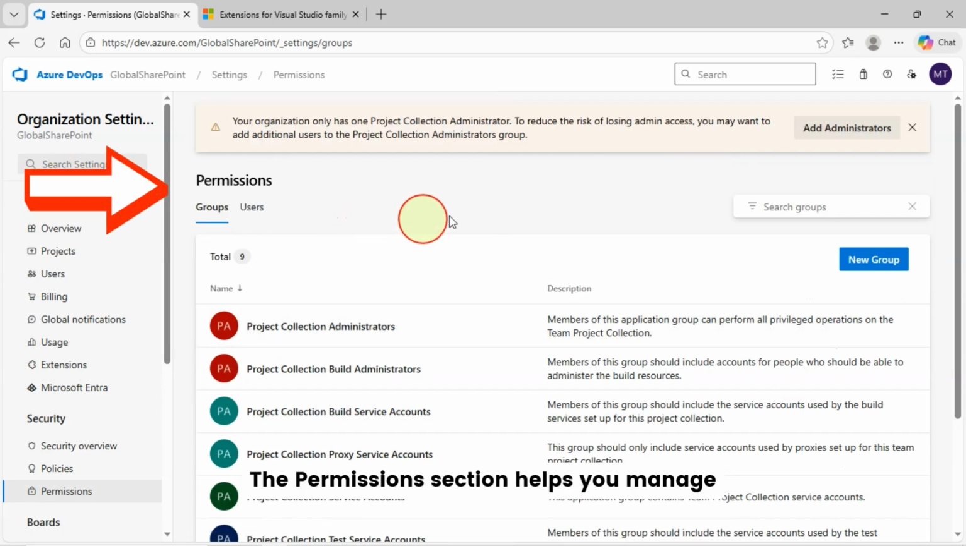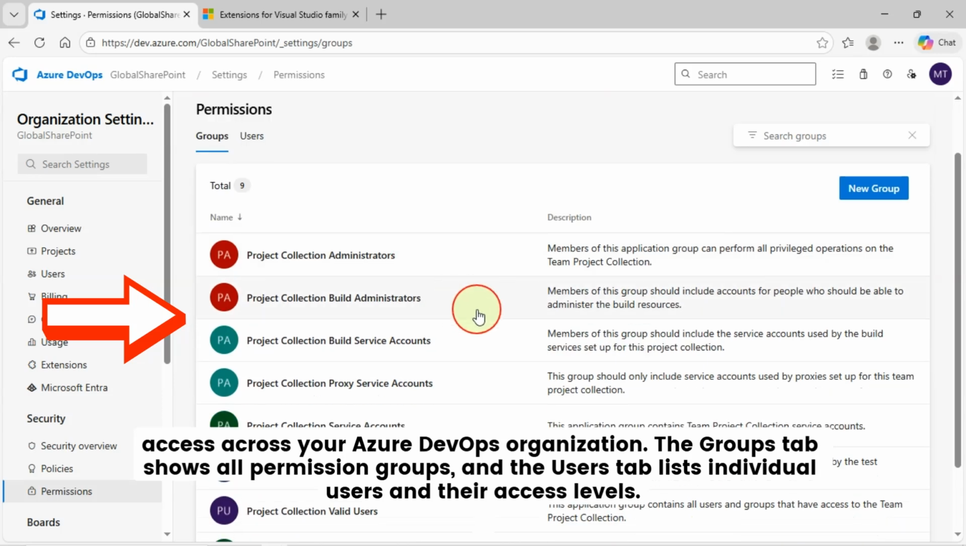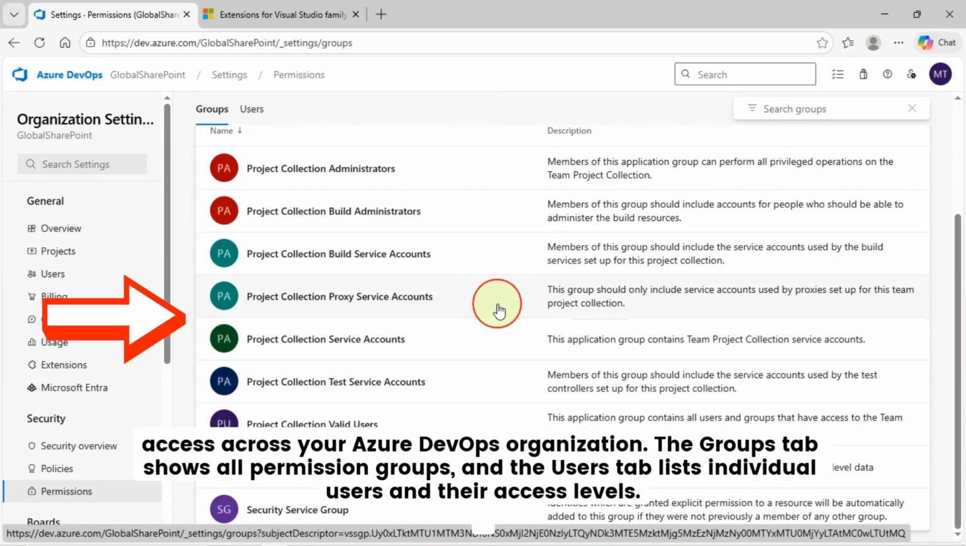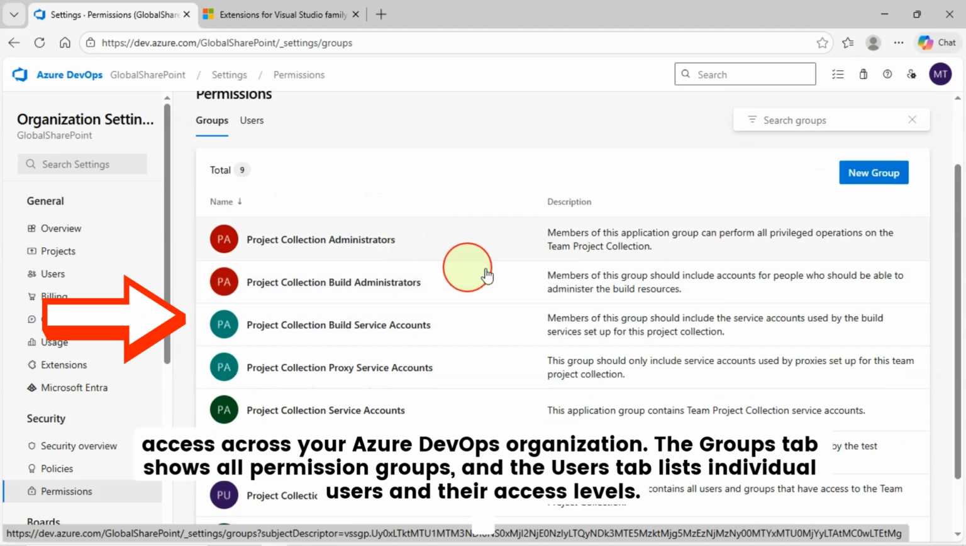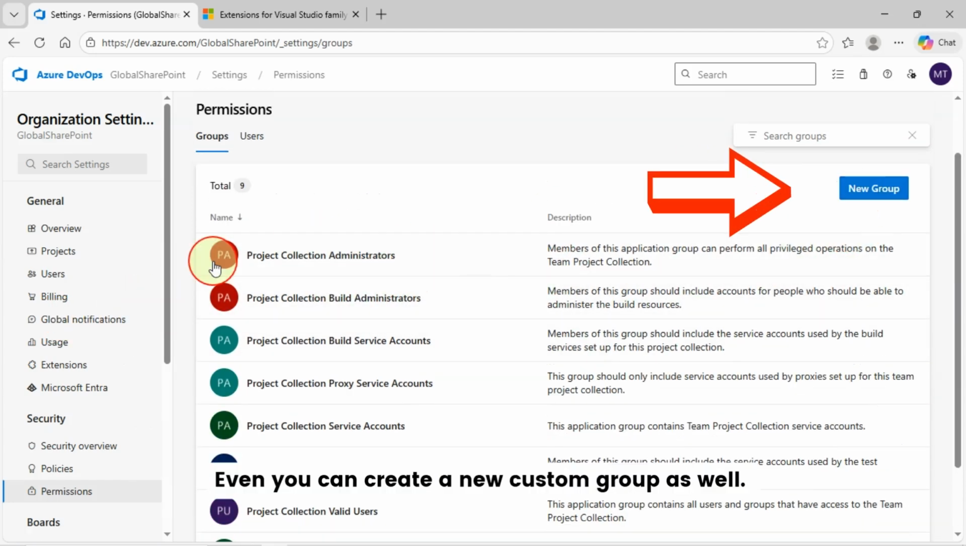The Permissions section helps you manage access across your Azure DevOps organization. The Groups tab shows all permission groups, and the Users tab lists individual users and their access levels. You can create a new custom group as well.